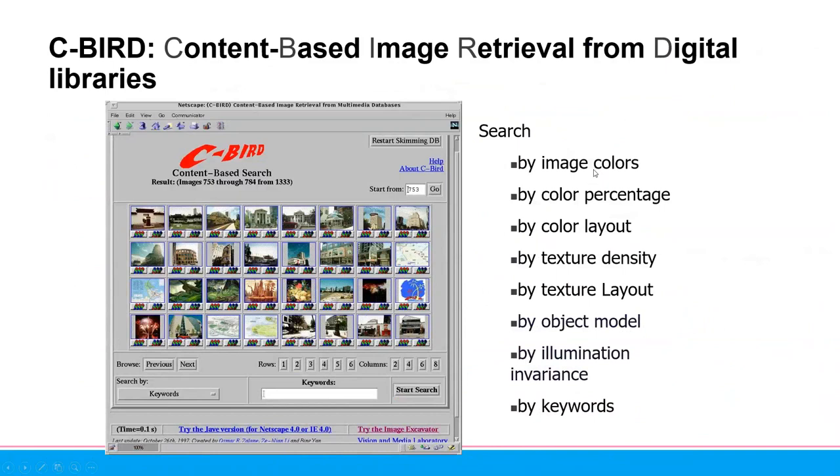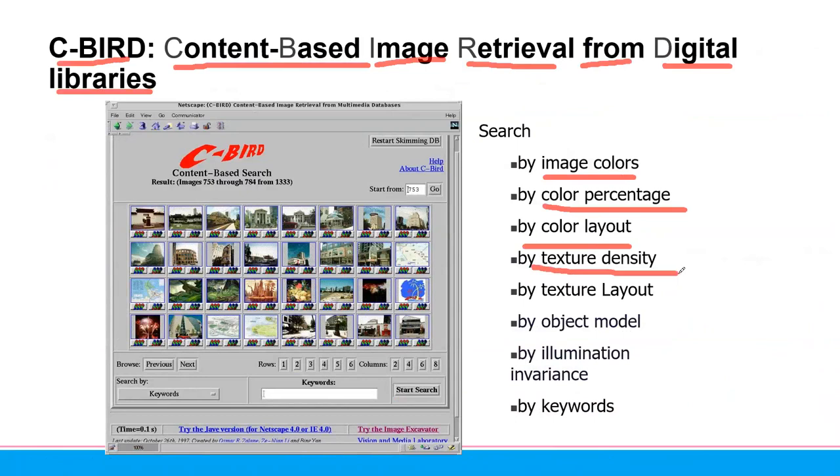We can have content-based image retrieval from digital libraries. They call it CBIR, content-based image retrieval from digital libraries. So you can search your image based on the colors, the color percentage, the color layout, the texture density, the layout, or the object models. You can check based on the illumination invariance, so dark or light. Or you can also search based on keywords.